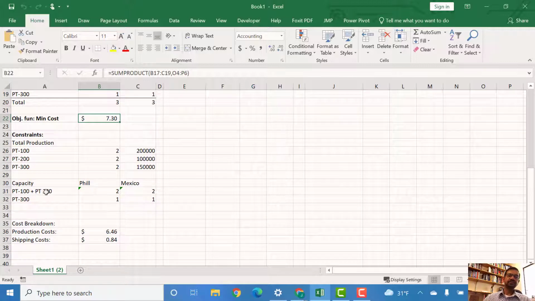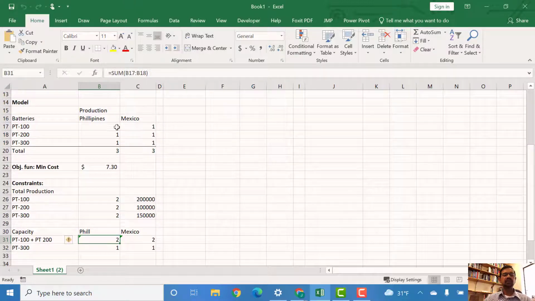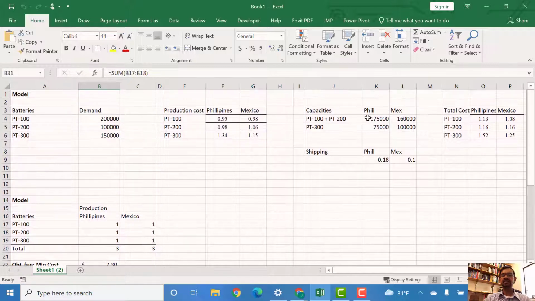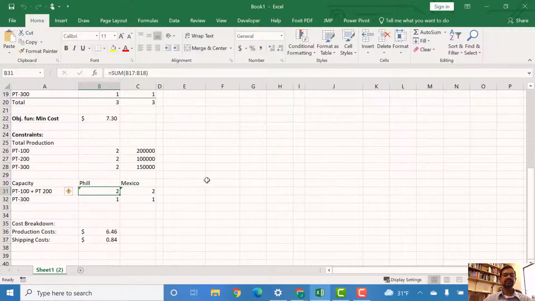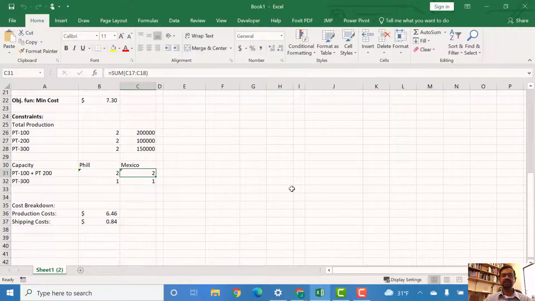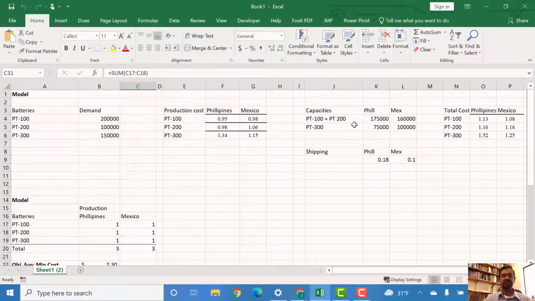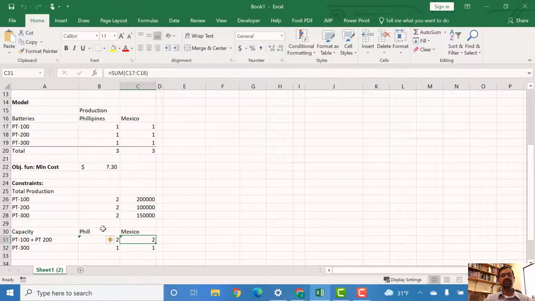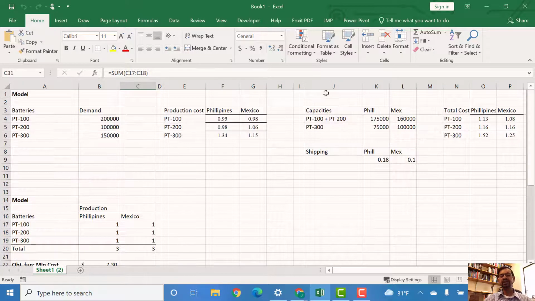Then we'll put down our supply or capacity constraints. This will be that the sum of type 1 and type 2, which is B17 and B18 in Philippines, will be less than what we specify in constraints here, 175,000. And then our sum of type 1 and type 2 in Mexico will be less than 160,000, and so forth. So when we put in the constraints, we will choose this table, and we have, again, the same format of our supply constraint. So when we choose that array, Excel will match up each cell with its respective constraint.